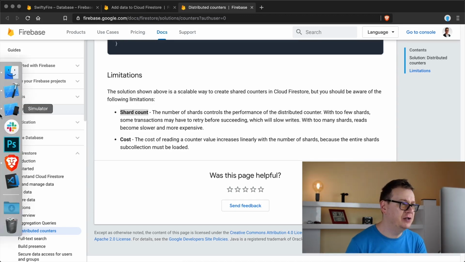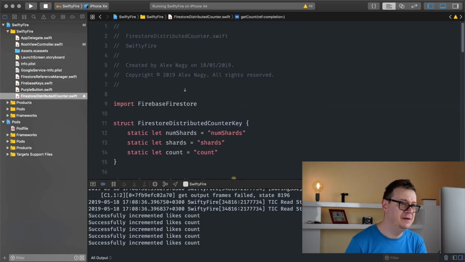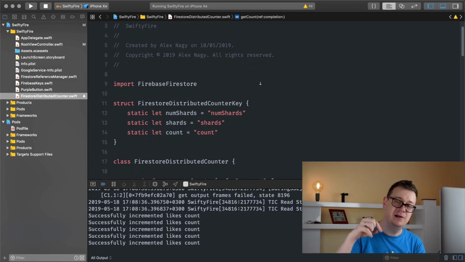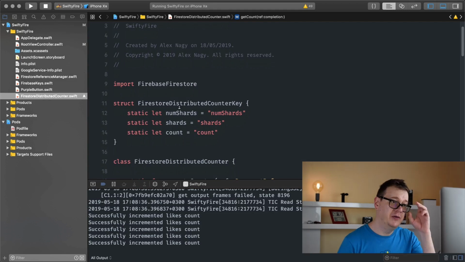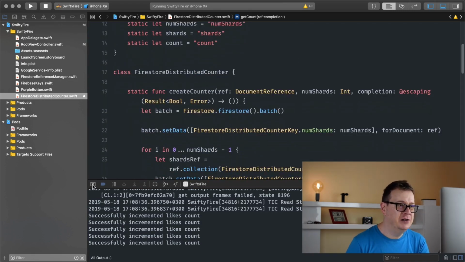So let me just jump right into the code and show you what this looks like. If you don't already have this, take a look at the link down below in the description, and you can download the resources for this tutorial. Amongst others, you will see this Firestore distributed counter.swift file, and let me just guide you through it.